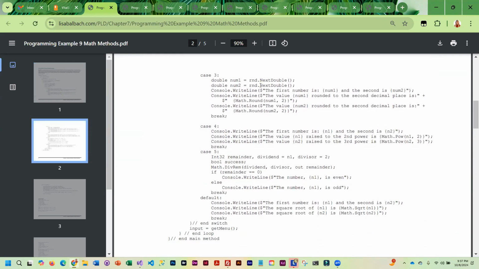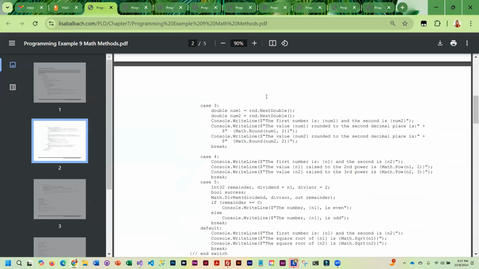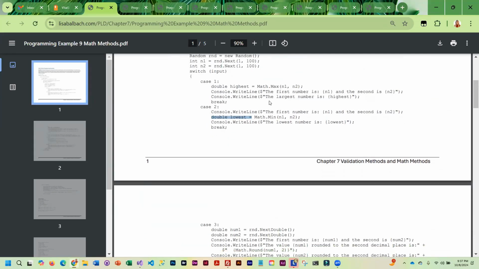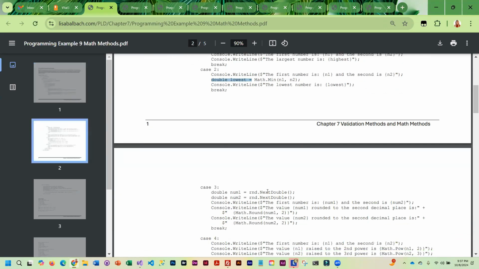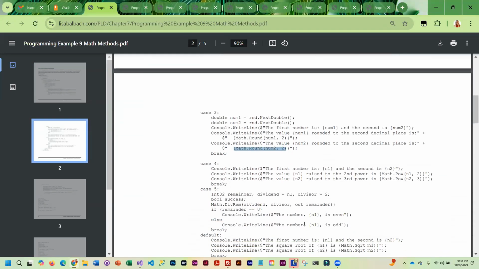This third case, what we do, we're rounding. So here we've got a couple different numbers we retrieved. And I don't think we've called next.double yet for random numbers. So this is returning a number with a decimal place. And so what we're doing is we're basically rounding the number to the second decimal place, which is what math.round does.